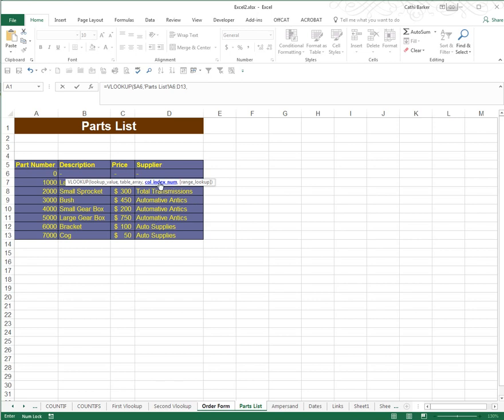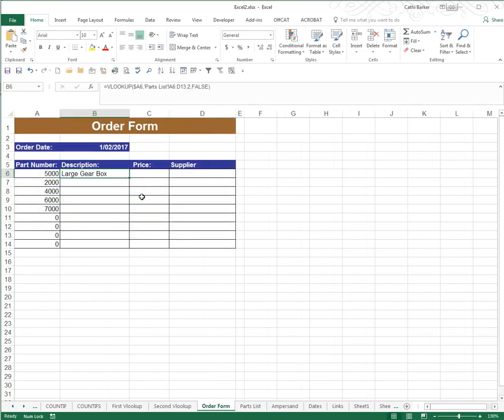I then have to tell it the number of the column I want returned, which is column 2 for the description, comma, and I want an exact match, so I double click false. Enter. So it still finds a large gearbox, even though the list is in another area.